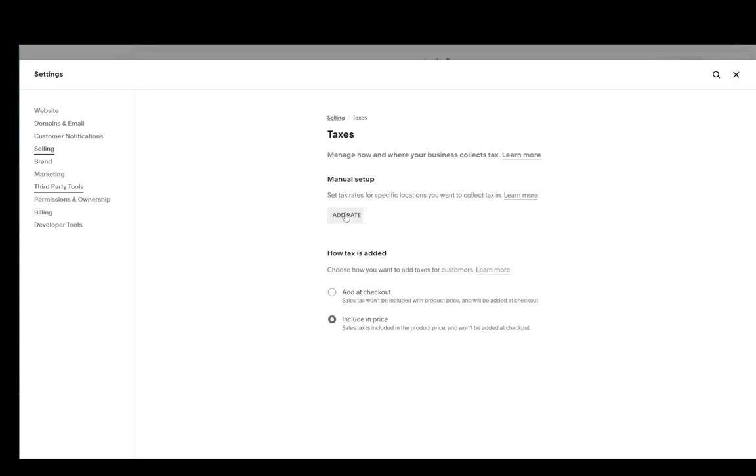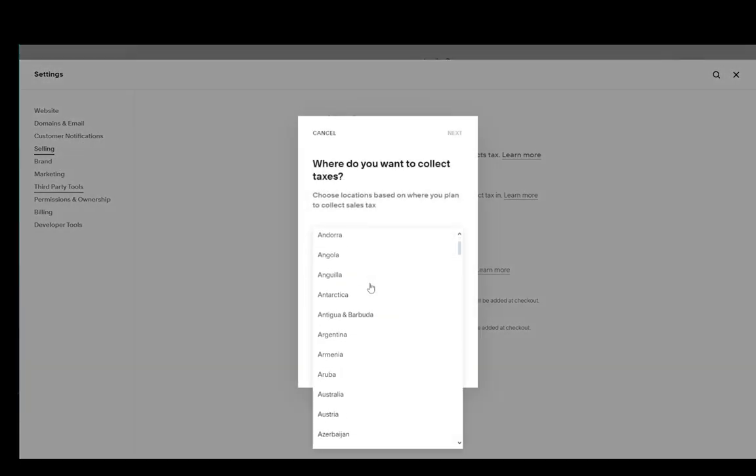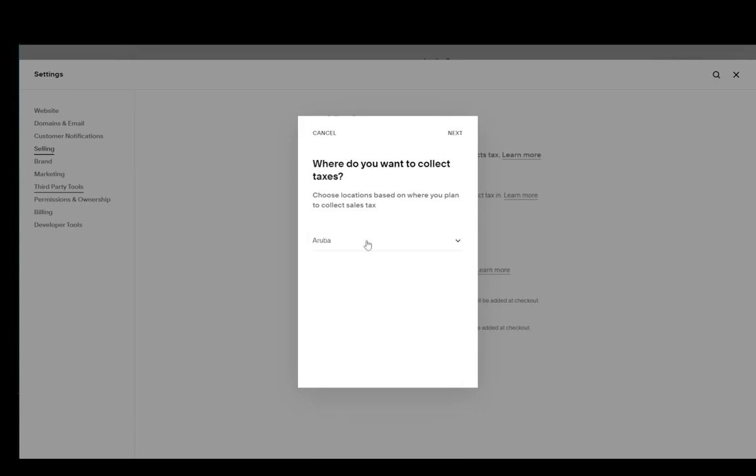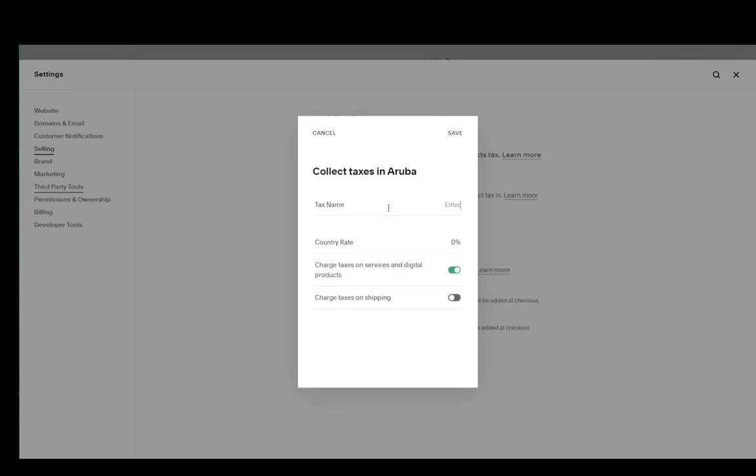Then once you're done with that, click on add rate. You can select whichever country you want. I'll select Aruba, for example. Click next. You can enter the tax name. I'll just put test tax. Country rate, I'll set it at 20%. I'm not sure if that's correct for Aruba. I'll just put it like that.